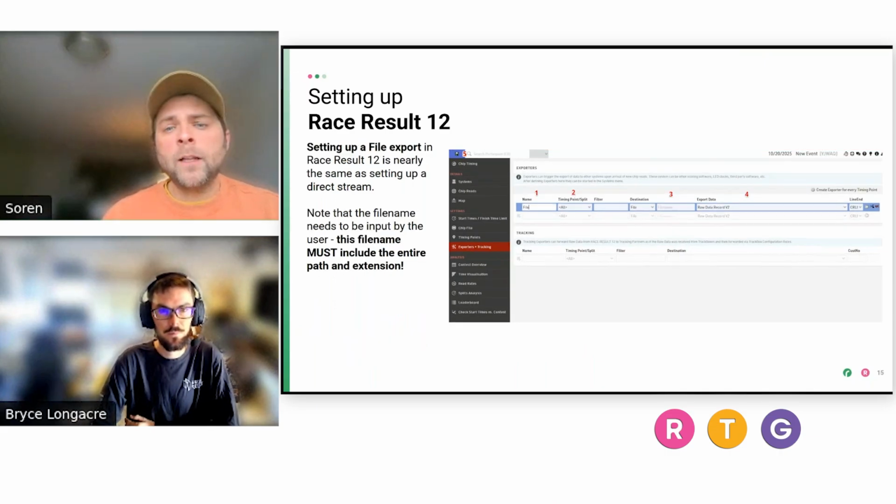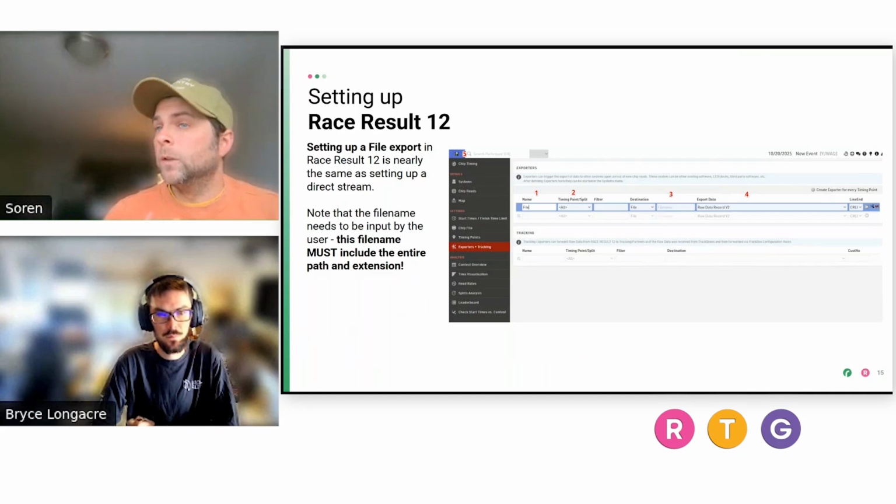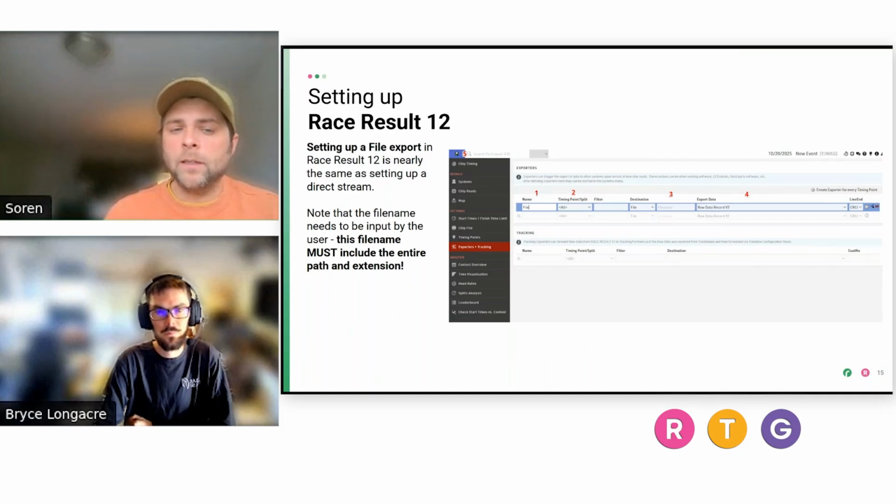Setting up a file export is very similar in Race Result 12. Note the file name needs to be input by the user. This must be the entire file path, including the file name and its extension. So not just putting in output or output.txt. It needs to have the full file path getting to that.